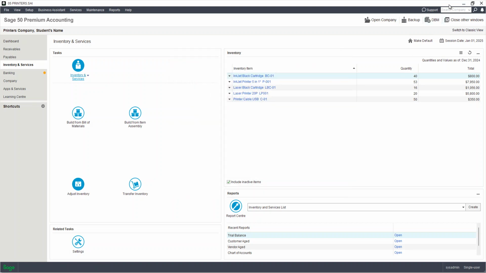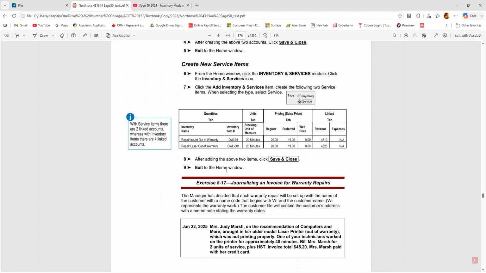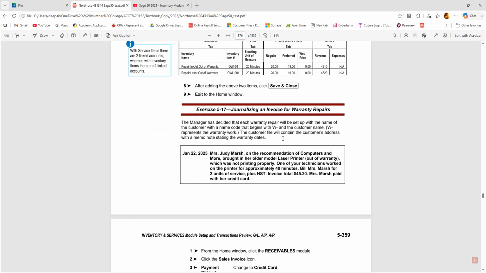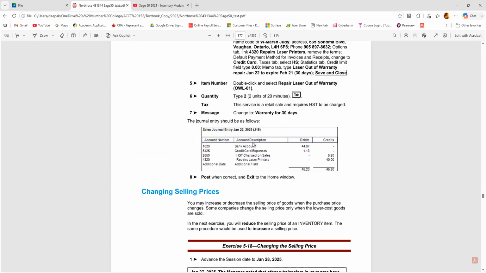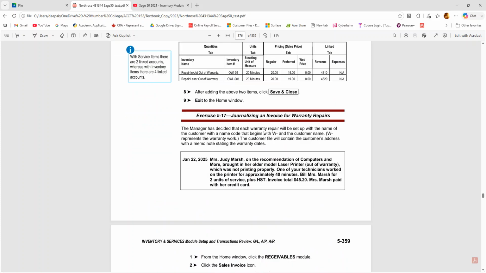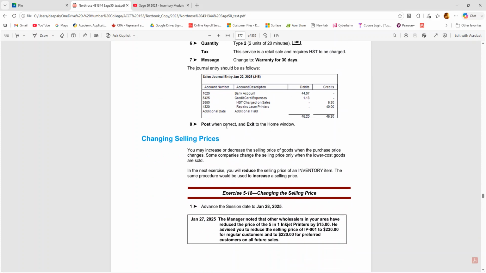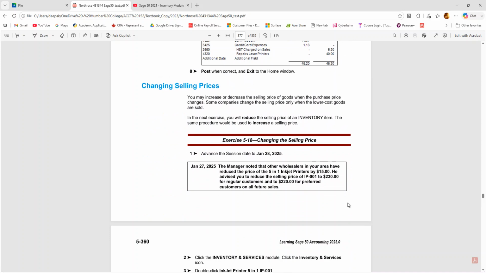And at the end of this chapter, you're going to add more inventory, but those are going to be the service items that you're going to be adding. Okay, so you guys will complete the chapter. At the end of this chapter, you guys will record other transactions, and you're also going to be recording some transactions and then adding the service items as well. Changing the selling price, nothing different than what we were doing.